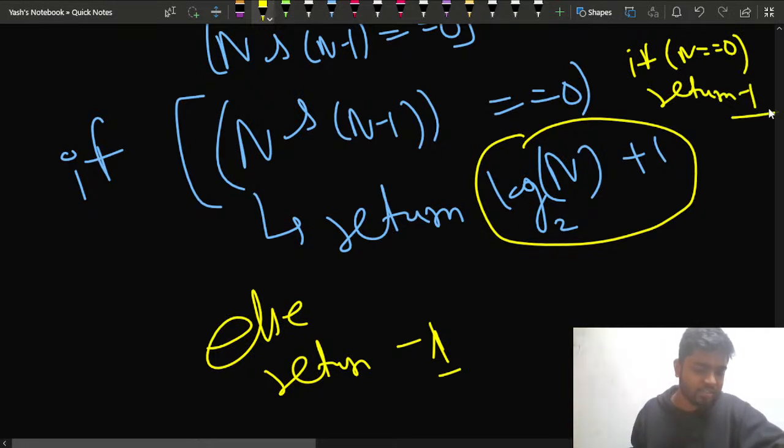I hope that this part is clear. Anushka, is it clear to you? Ankit Maurya, is it clear to you guys? I hope that it's clear to all of you, right?